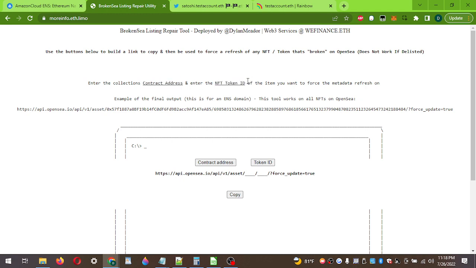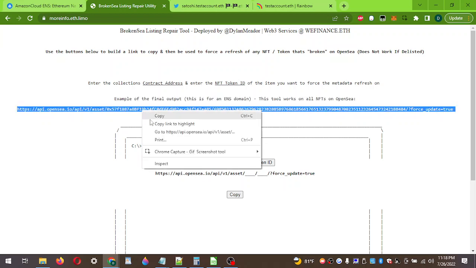So I've used this primarily for ENS, but this does work on any NFT you want to get a good quick NFT metadata refresh on forcefully, without having to hit that refresh button. More than likely that button usually doesn't work for me. If you've had different results, great, but I've never really had it work for me. But this is an example of the final output that you'll see. This is one for an ENS domain that I've already done this to. I'll show you what the final results look like.